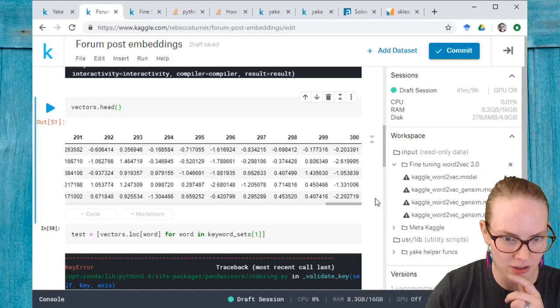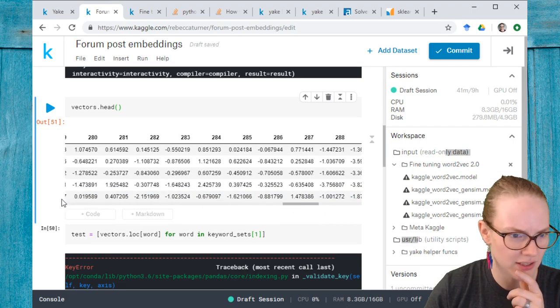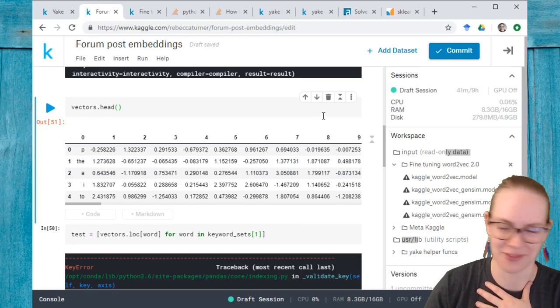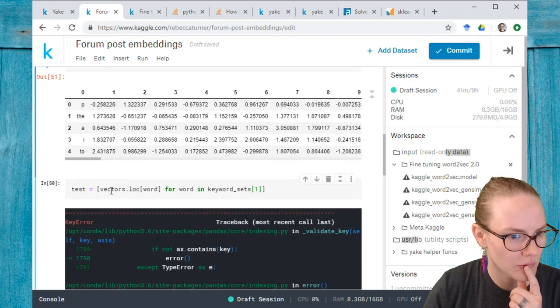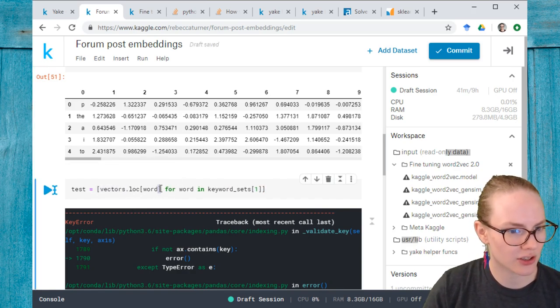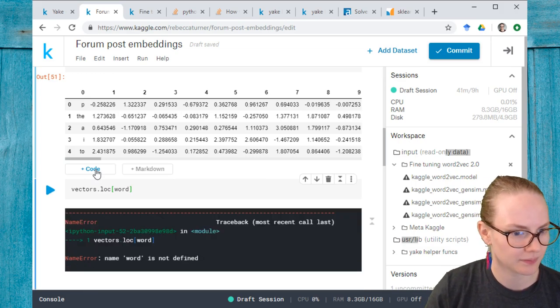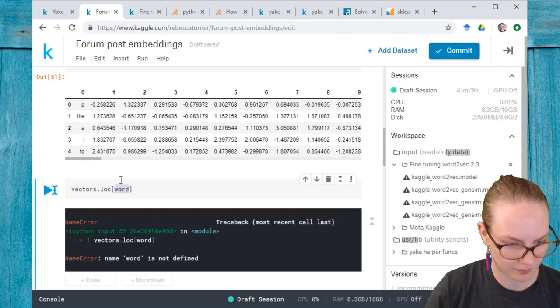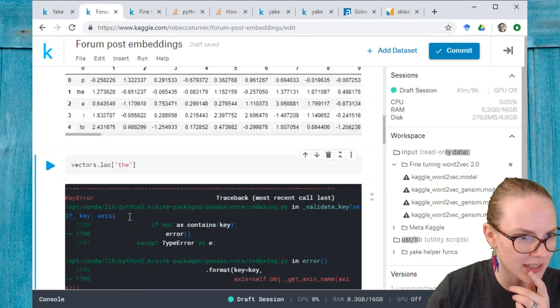And we've automatically been assigned numeric names, which I am fine with. Except we have dropped one of the dimensions, interestingly. Oh, no, we haven't, because we start counting from zero. Again, every time it gets me. So vectors dot loc word. Interesting. So it looks like the vectors dot loc no longer works, and I'm not entirely sure why that is. Let's double check. Yeah, it doesn't work. Okay, so this is where we were running into trouble. The label 'the' is not in index.